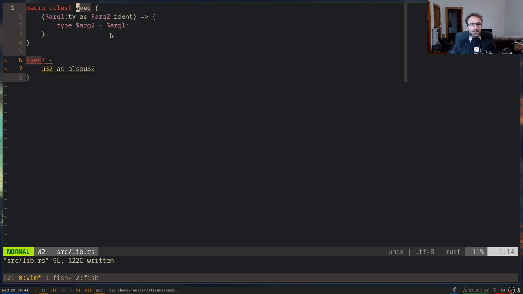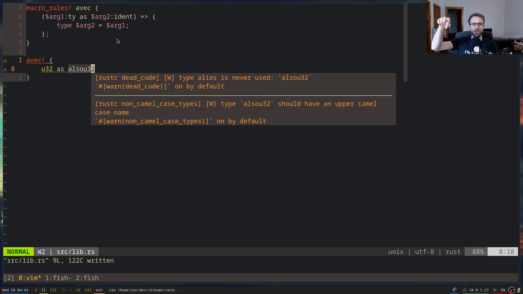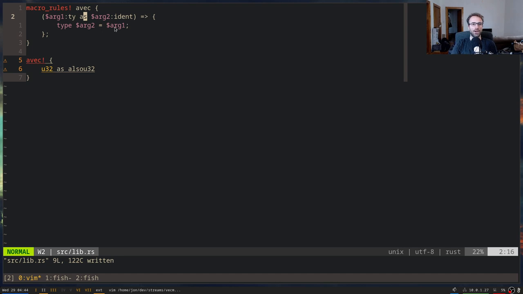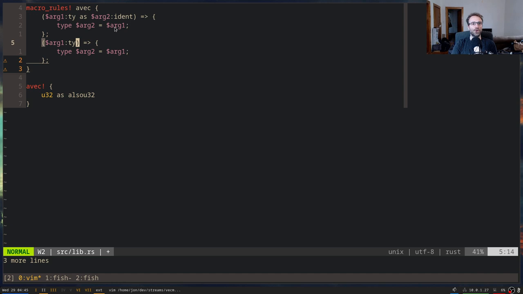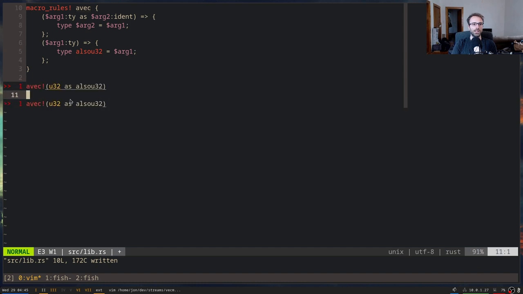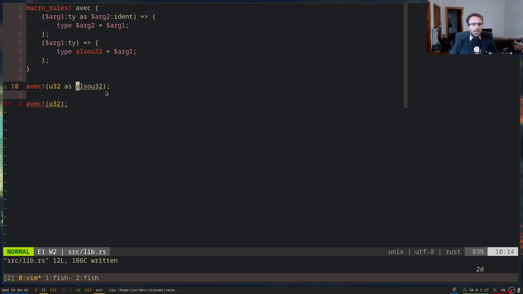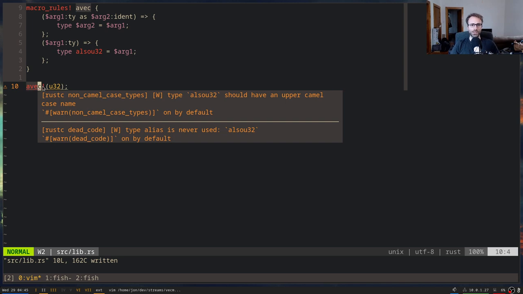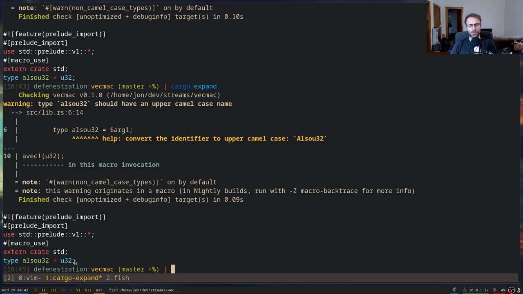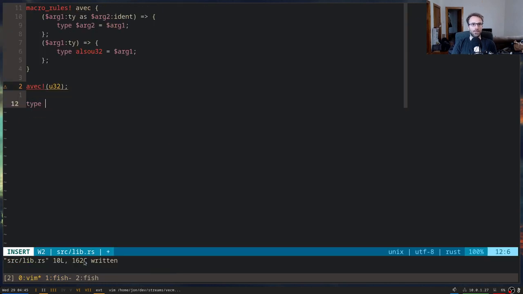Another thing you should be aware of for macros is that identifiers you define inside the macro exist in a separate universe from everything outside the macro. So for example, if I did not take an identifier here, let's say that there's a default version of this, where this is just going to be also U32. So this in and of itself works. And if we run cargo expand, you see that it expands to type also U32 is equal to U32. But if I write something out here that's going to be another U32 is equal to also U32.